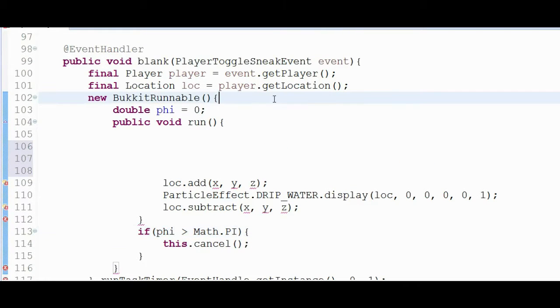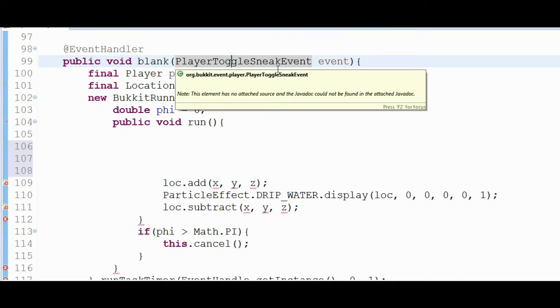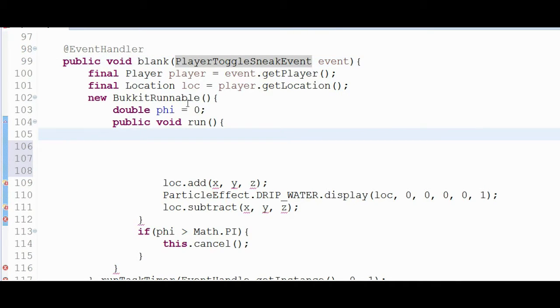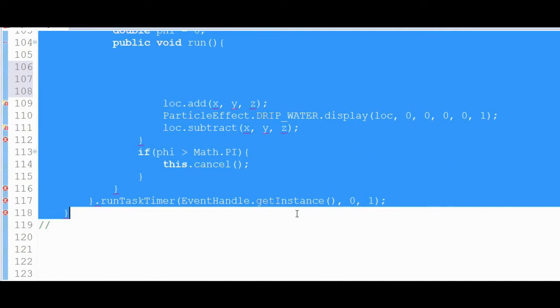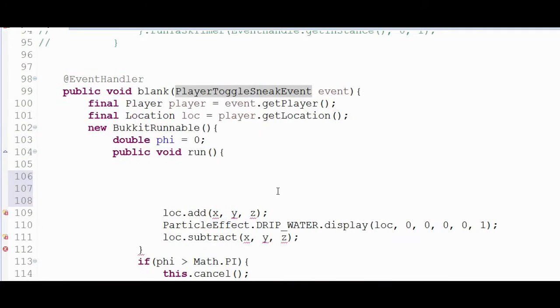So here I have the basic stuff. We have our toggle sneak event, which is what's going to trigger this no flex zone particle effect. We get our player who does the event. We get the location of the player. And then here we start our Bukkit Runnable, which is going to loop through a bunch of times with different values, which will create different locations at which the particle effect is displayed.